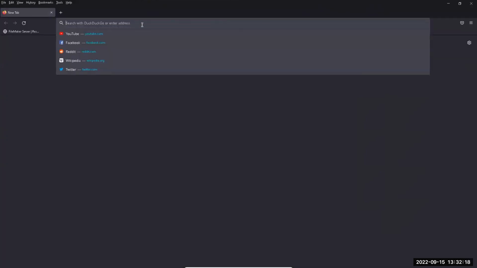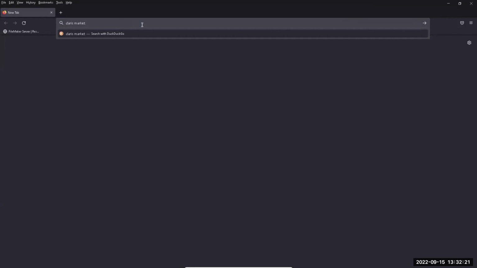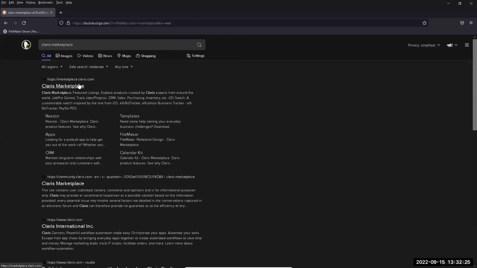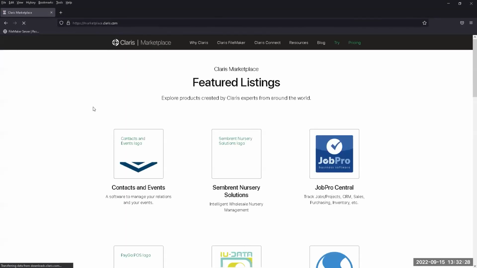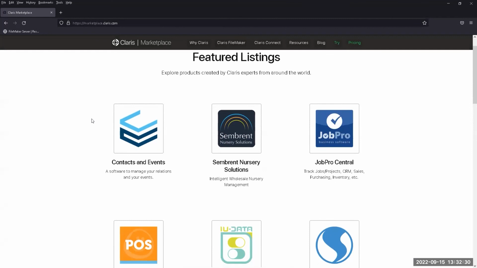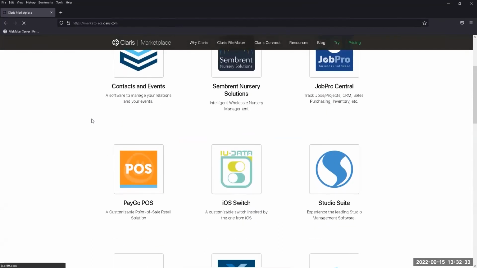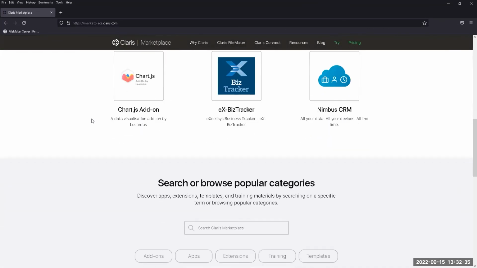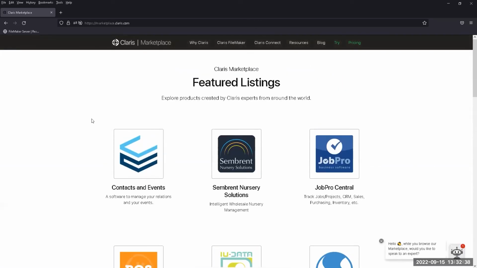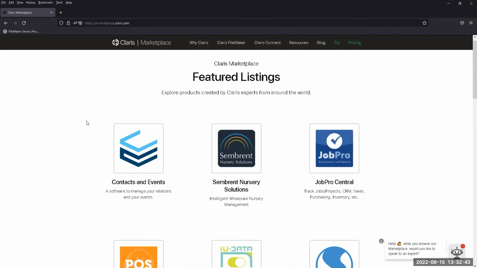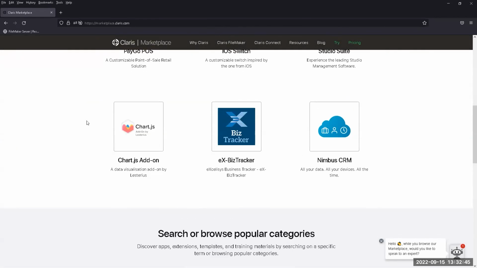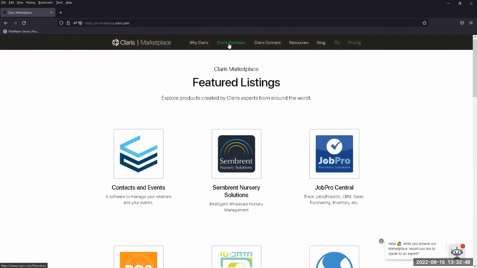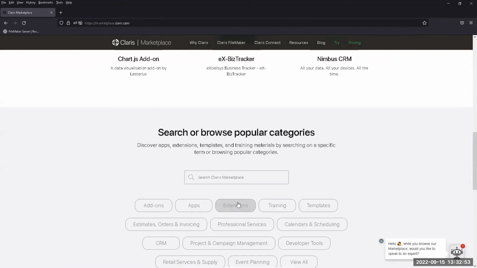Let's see. Claris marketplace. See if I can do it here. There we go. Yeah, we got a lot of stuff. And FileMaker's been changing itself around to make this a more prominent thing. No, I think this is getting better. There's a lot of options there. Yeah, I think those are just the featured. I think there's a ton more out there that is ready to go.